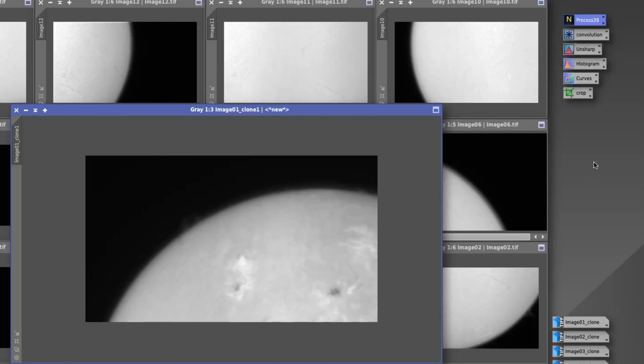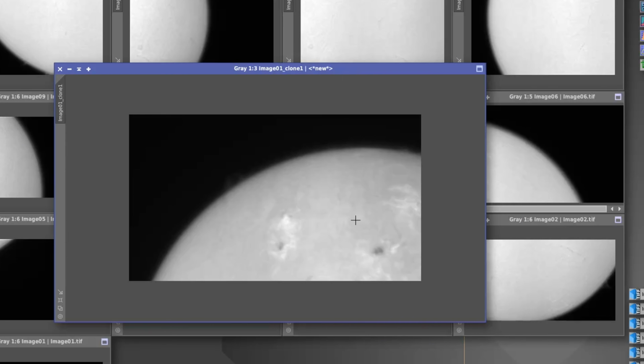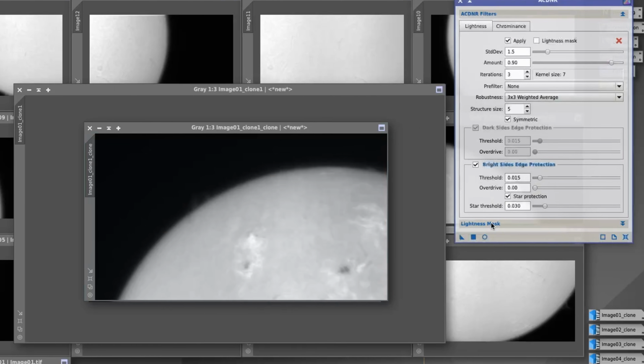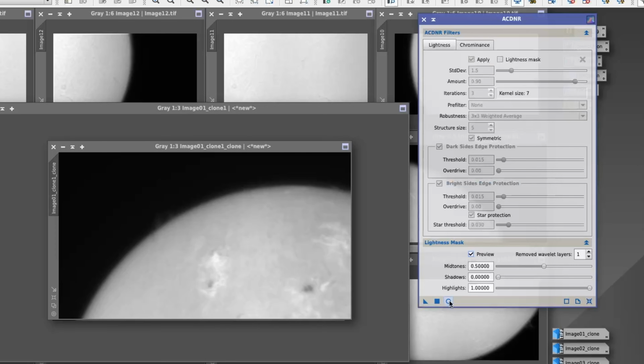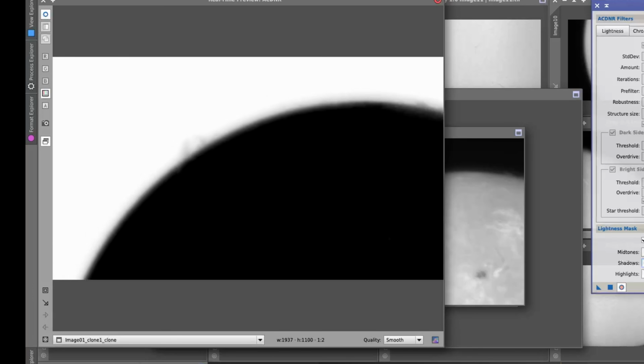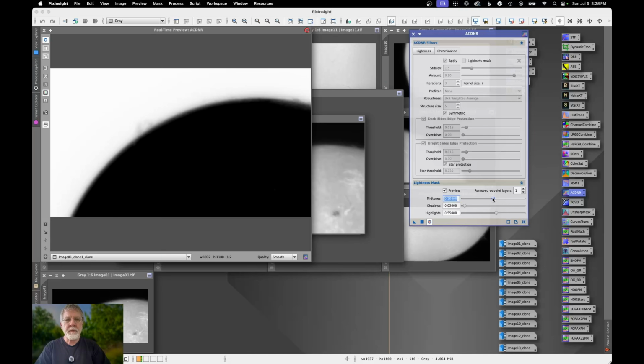So then the next thing I want to do is mask this because I want to apply these settings to the solar surface and not to space. So the first thing I'm going to do is go ahead and pull this out and create a clone of it. And I'm going to work with this clone to create a mask. Then I'm going to use ACDNR and create a lightness mask here, and we'll preview it and look at it. And then we're going to adjust this. I want to get the prominences, and then I want to tailor this to the background.